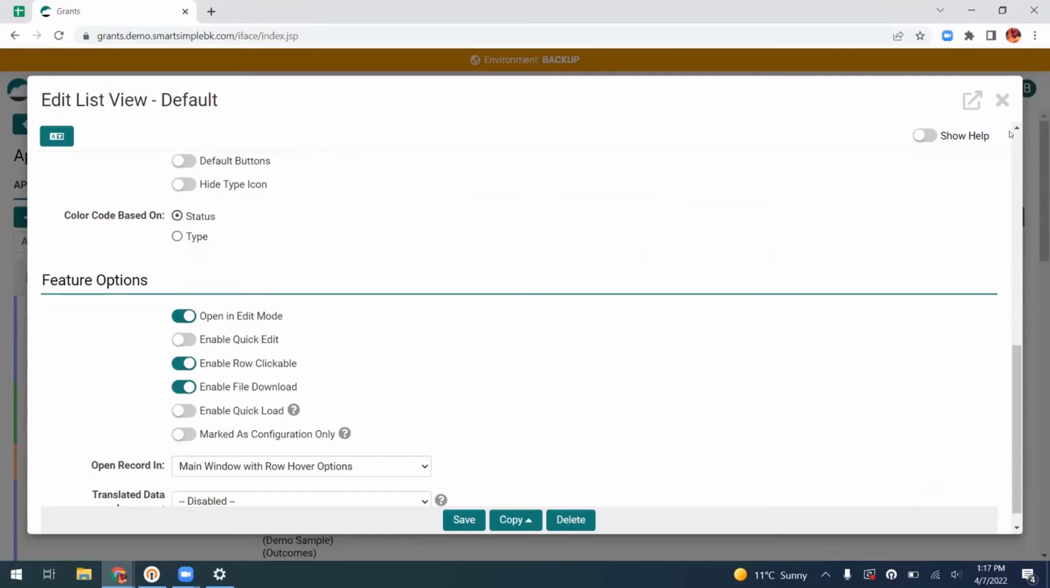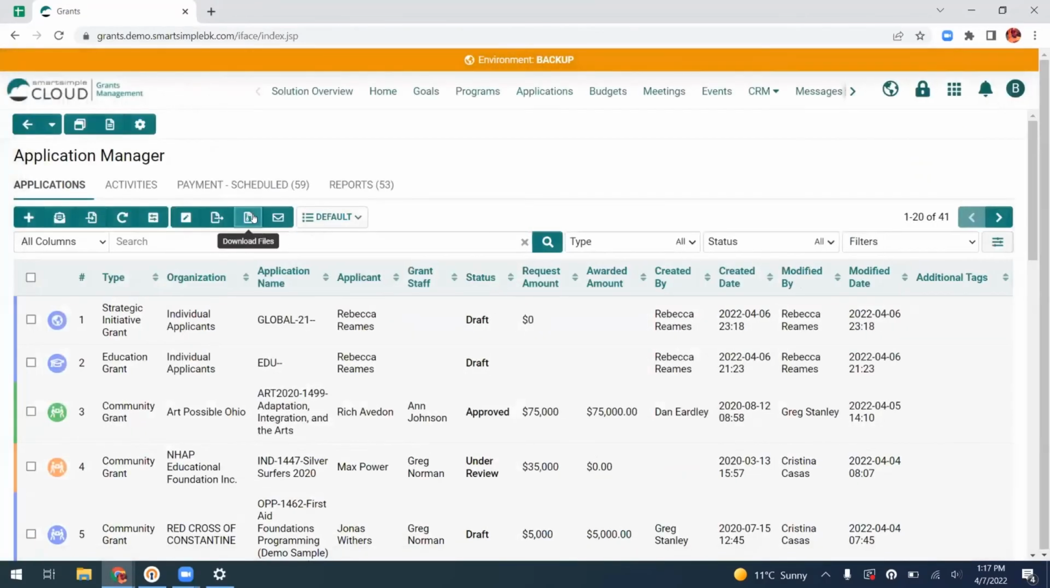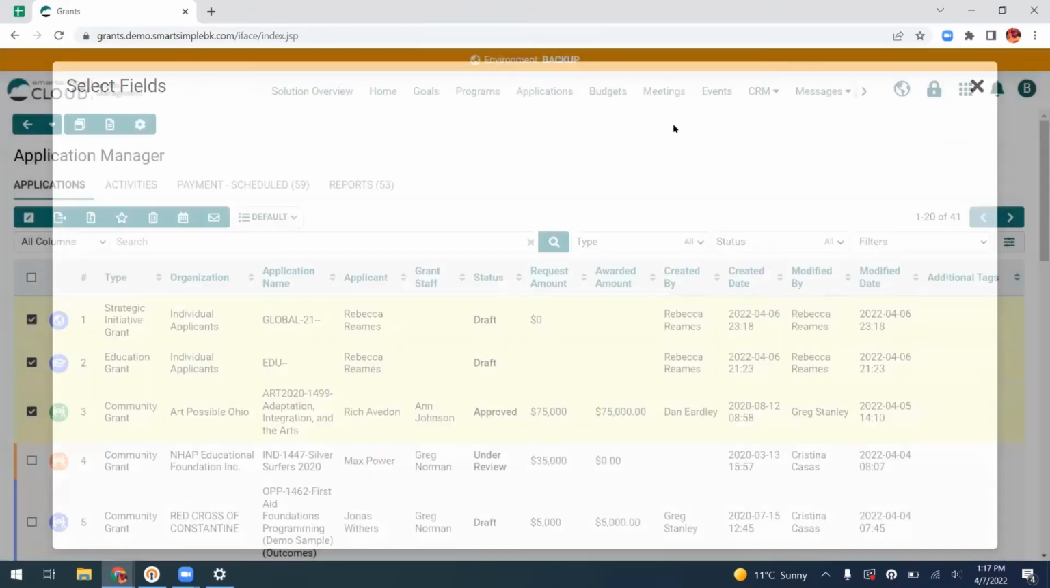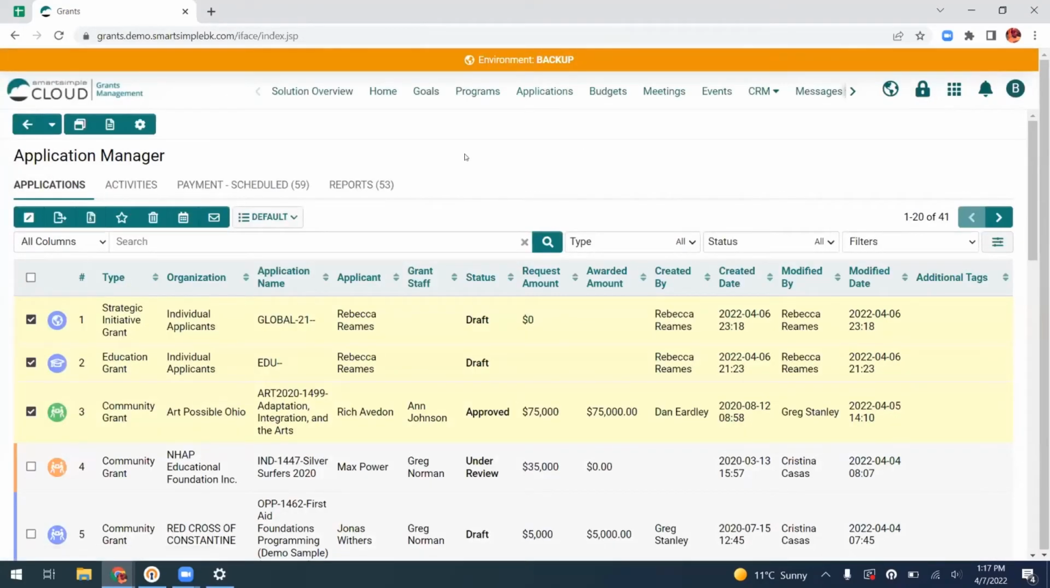And then once you save, you then have this button available, and it gives you the option to select as many records as you'd like. And so once you click on the download files button, you then have the option to select the number of fields containing those files. And then once you click on download, it basically downloads a zip folder containing folders for each of those records. And then in each record, it contains folders for each of those fields. And then in each folder, it contains those files that you're trying to download. So it's very useful for downloading multiple files at the same time.